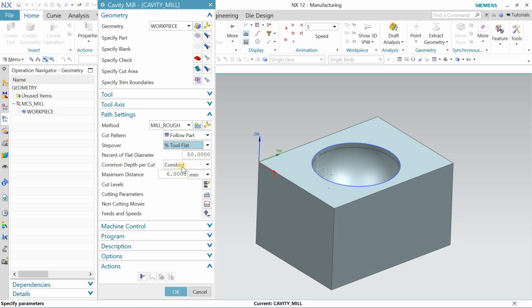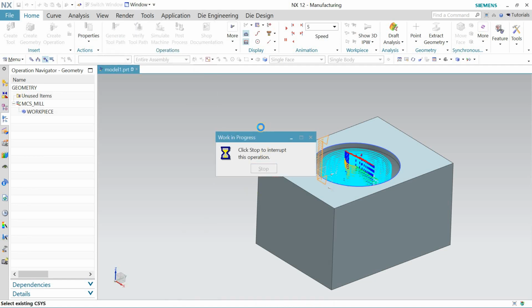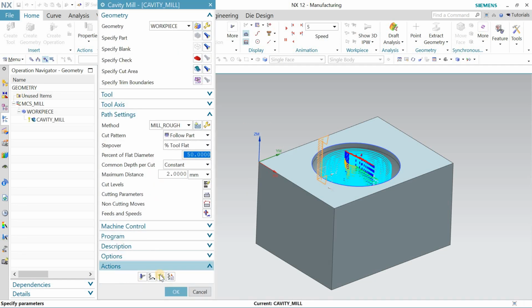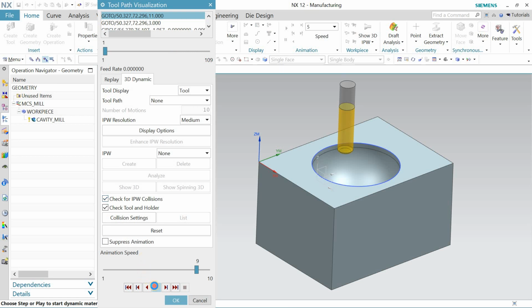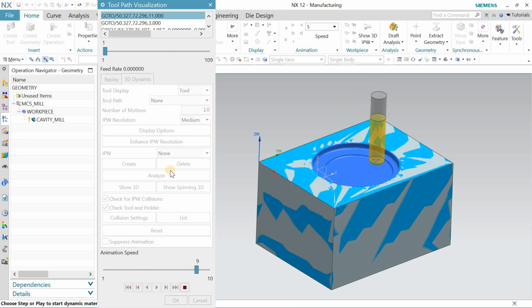50%, and common depth per cut, and this is 2 mm, and let me just generate it, verify it. See, so it will just remove the maximum material from the surface.